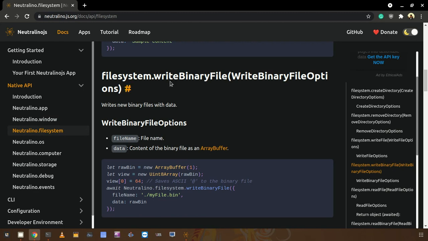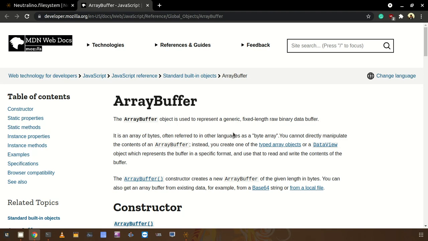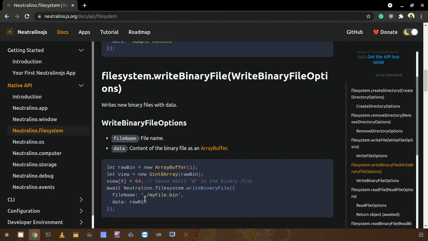So this method looks a bit similar to the write file method that we tried earlier, but there are some differences. The file name is the same, but the data attribute is different, right? For that we need to provide an array buffer instance. Earlier we provided a string to write textual data, but here we need to write binary data using array buffer, right? If we check the documentation, this is basically a kind of holder to store some raw binary data. So to manipulate this one, we need to use additional objects in JavaScript, right? So we can try those things.